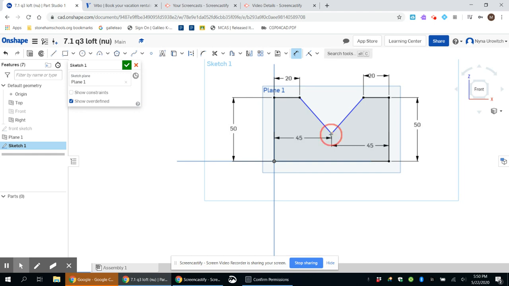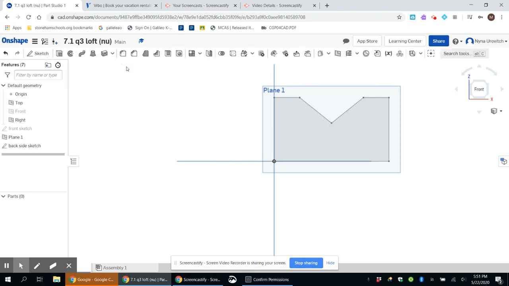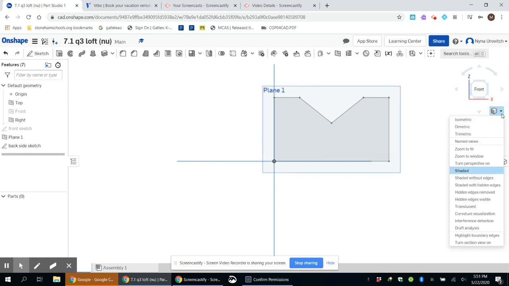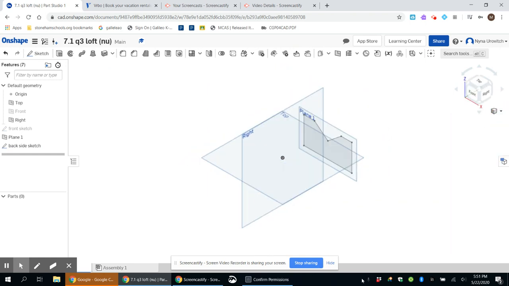And from the vertex to the bottom is 30. And our part is now done. It looks great. I'm going to change the name. I'm going to call it backside sketch. Okay. And I'm going to go check. Okay. Let's take a look at what it looks like in the isometric view, and it looks great.